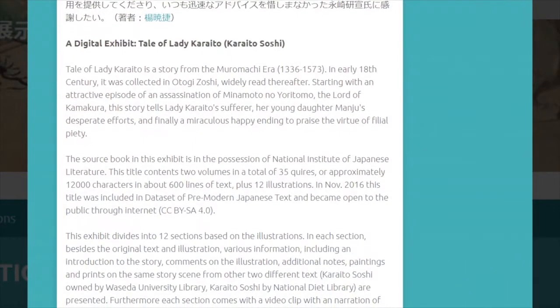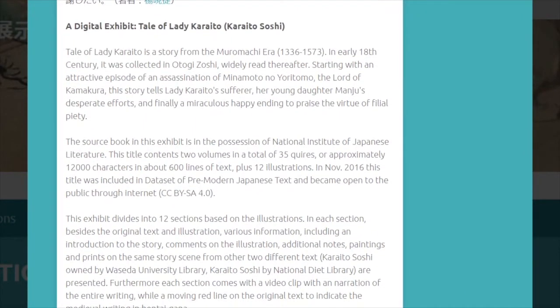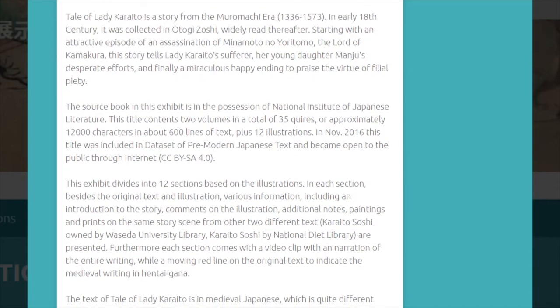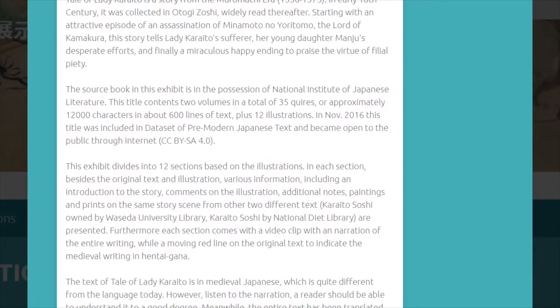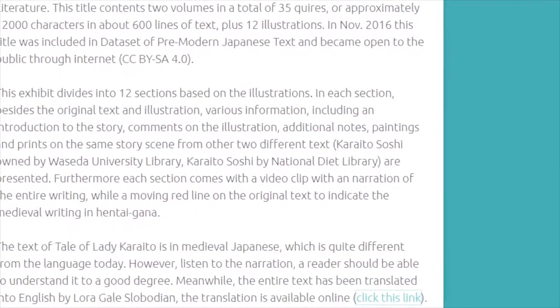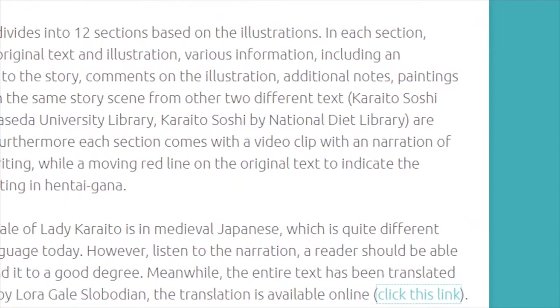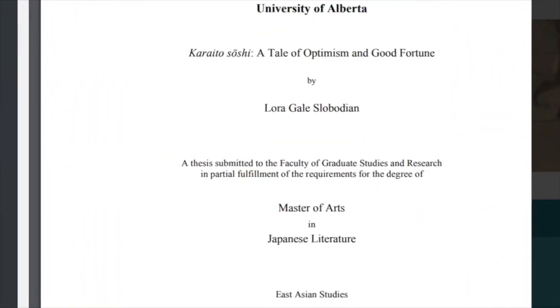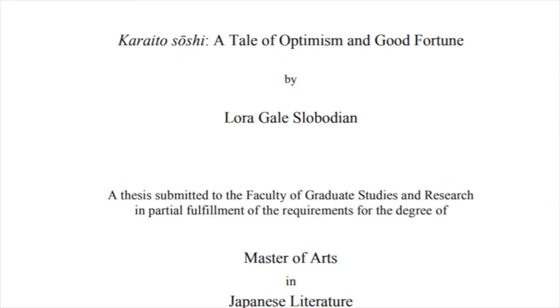On this page, the entire text of the story in Japanese is provided through the annotation as well as in the narration. Meanwhile, for English readers, fortunately, the story was translated into English in a thesis conducted in 2011, and it can be accessed online. A link to this translation and research was provided.